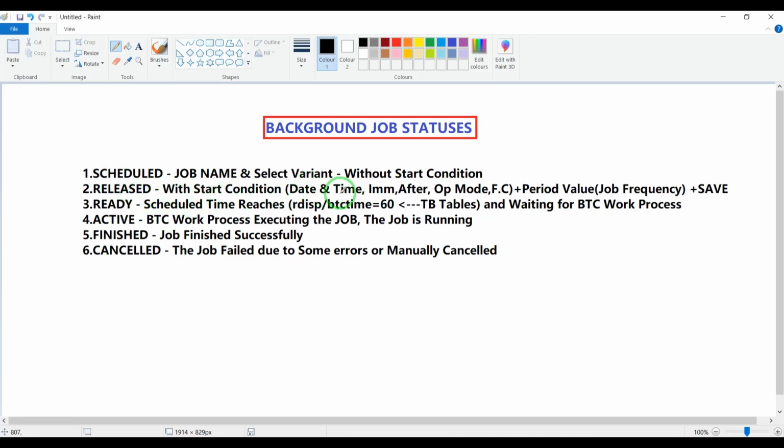It may be a date and time, or immediate, or after job, after event, operation mode, or at factory calendar. Then the period value, the job frequency. It may be hourly, weekly, or monthly, so we need to select the period value. And then after save, once you save, only then is the job released. That we call the released status.